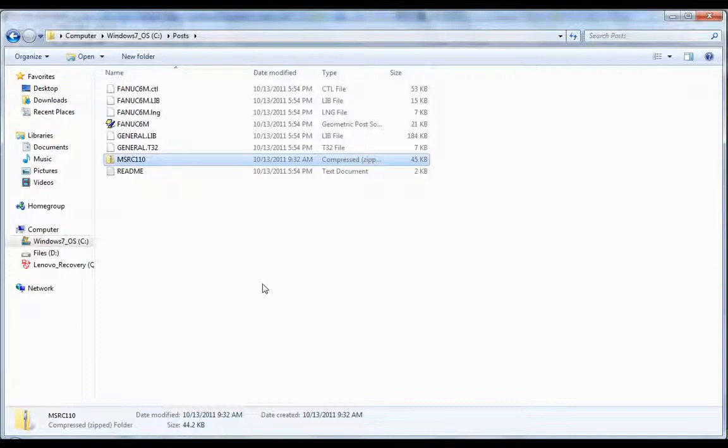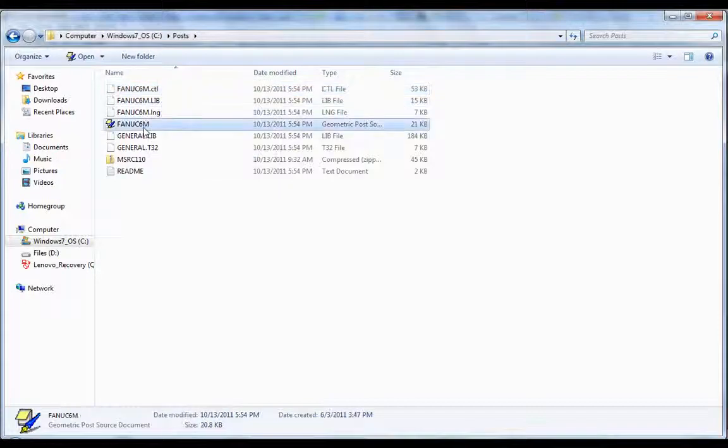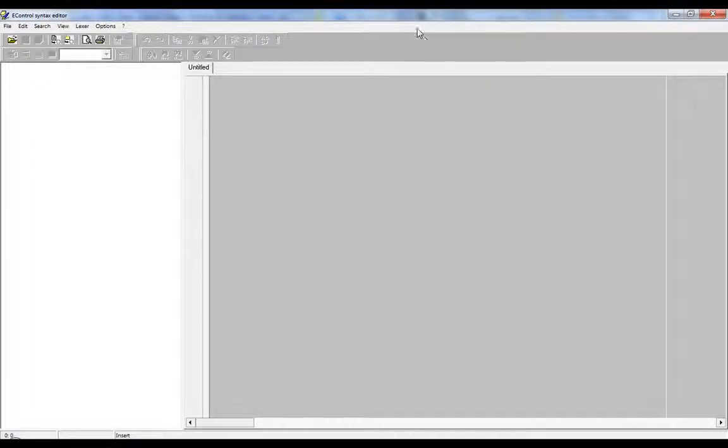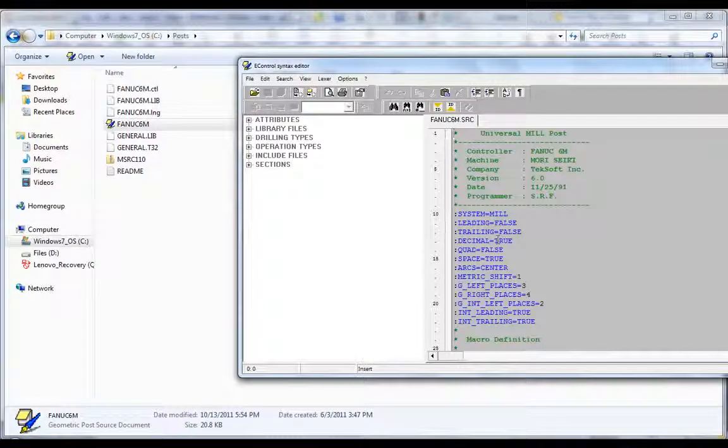And you'll notice a post consists of a lot more than just one file. I have my CTL file, that's what CAMWorks uses to post. But then I have all the files necessary to compile to make that CTL file. So I have my source file here, my library file here, my general T32, and these are all the things that I'm going to need to compile to create my own custom post. Now the first step is I've got to open up the source file. So I'm going to go ahead and drag it open, get that right, my source file.